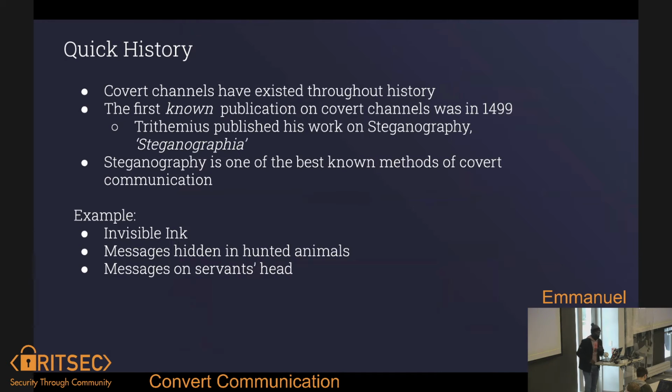Okay. Quick issue about covert communications. It's been used way before our computers and stuff. The first known, and that's a quote on "known" because I've looked for different references and there are different known dates, but I'm going to use this one as an example. The first one I found was using stego.